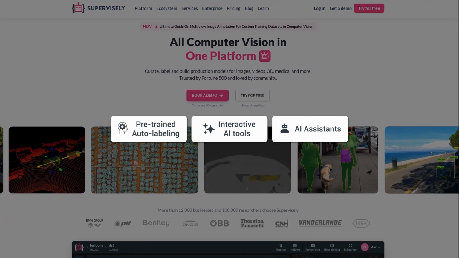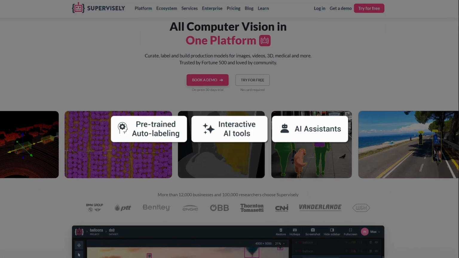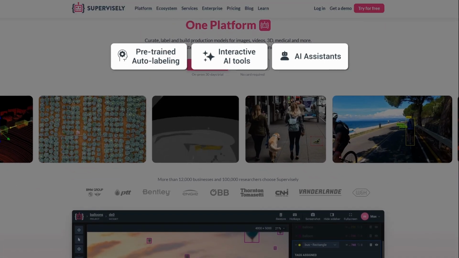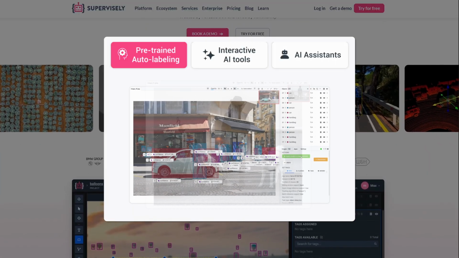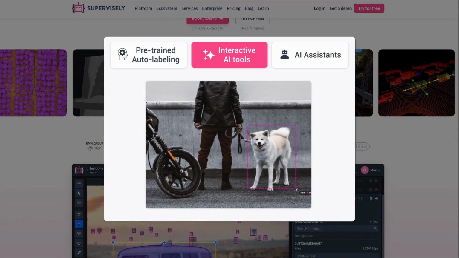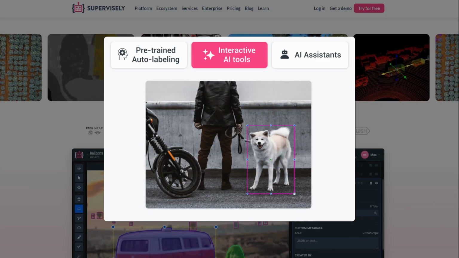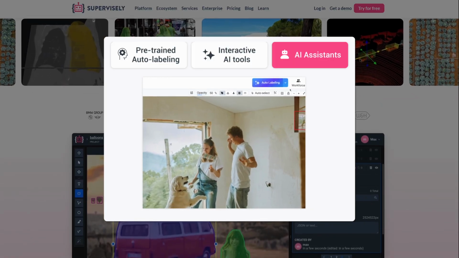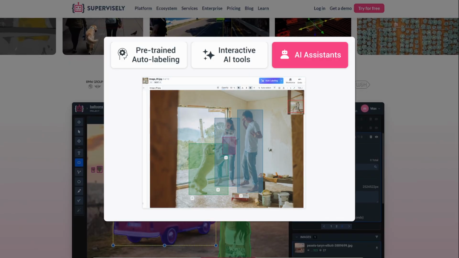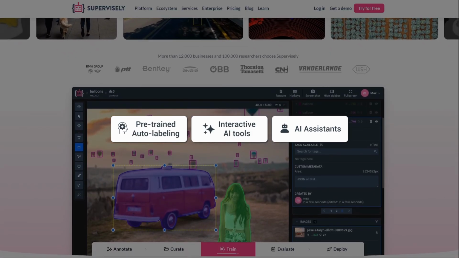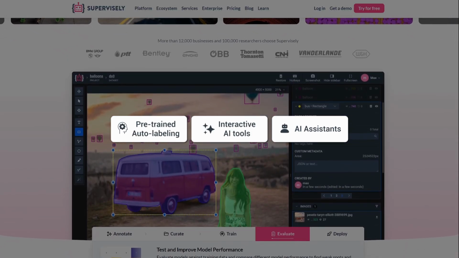In Supervisely, there are three main ways to do AI-powered auto-labeling and data annotation. The first is auto-labeling with pre-trained models. The second is interactive AI labeling with tools like Smart Tool. And the third is AI assistants that help teams run AI-powered annotation workflows more easily. All three help speed up annotation, but each has its own trade-offs.